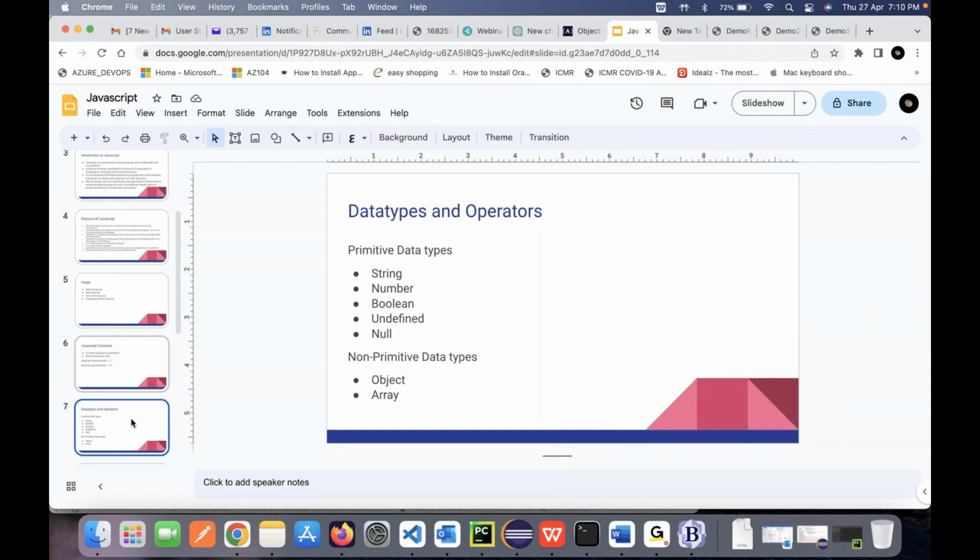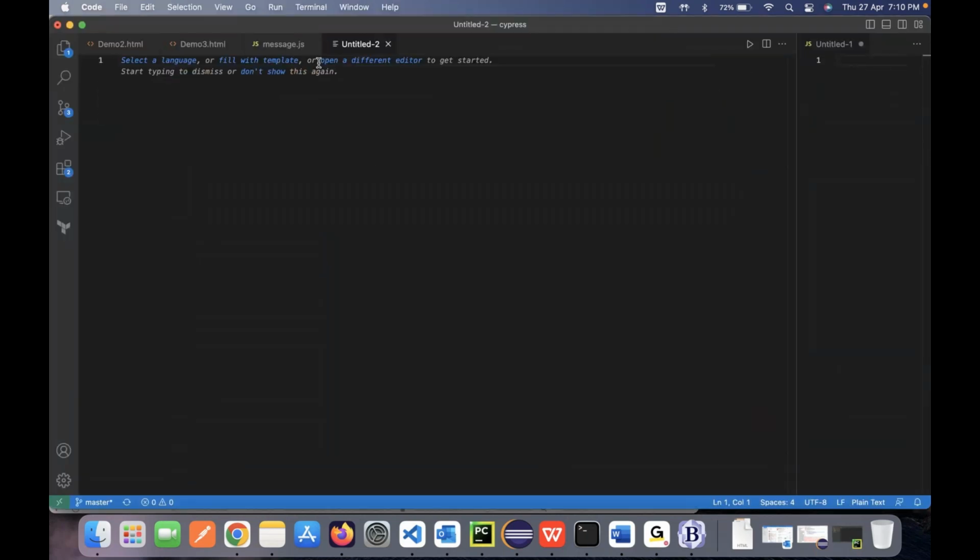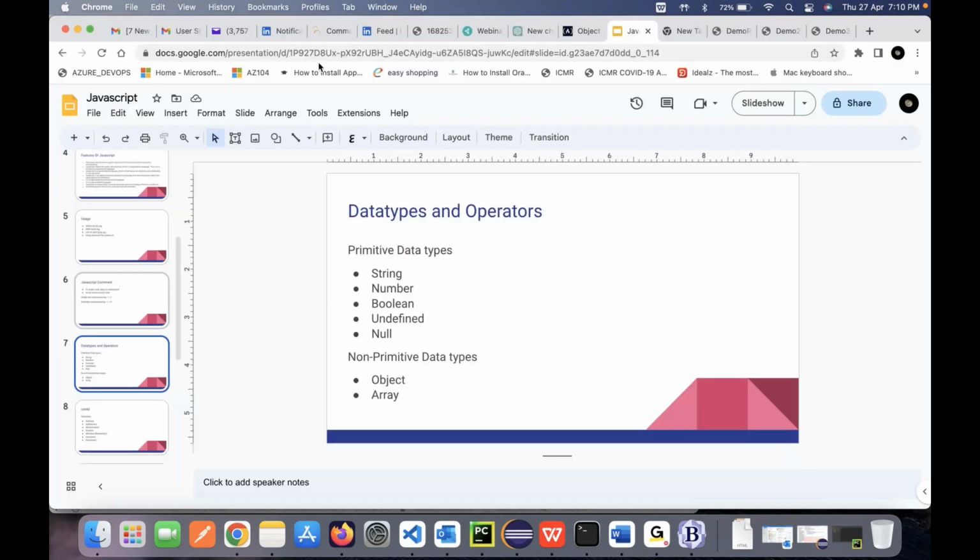So if in your interview they ask what are the different types of data types, you can tell primitive and non-primitive and list them, these two things. So also like string, so let me show it to you. Okay, so before that, what are the operators available?